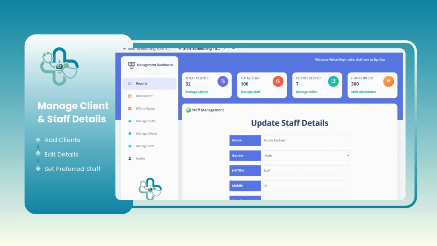As you can see, managing client and staff details in Rota First is quick, intuitive, and stress-free. With smart features like preferred staff and easy editing, Rota First helps elderly care providers focus less on administration and more on delivering quality care.